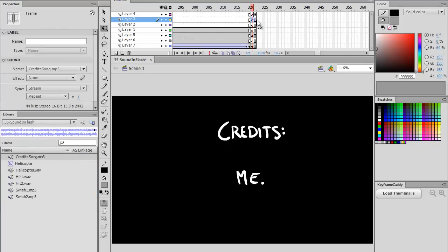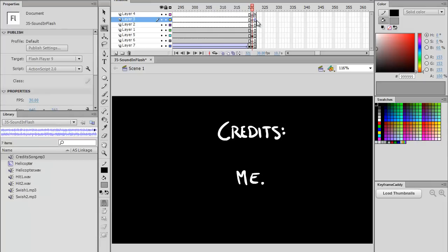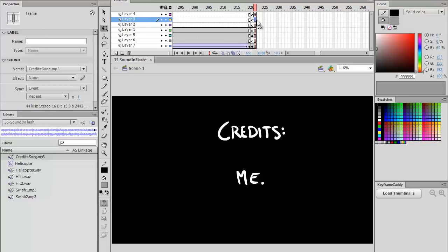And I will set this from stream to event. Okay, so an event plays and continues to play until the sound is completely finished, even if the frame isn't moving. Whereas a stream plays at the same rate of the frames that it's playing on. So it will stop when the frames stop, that kind of thing.